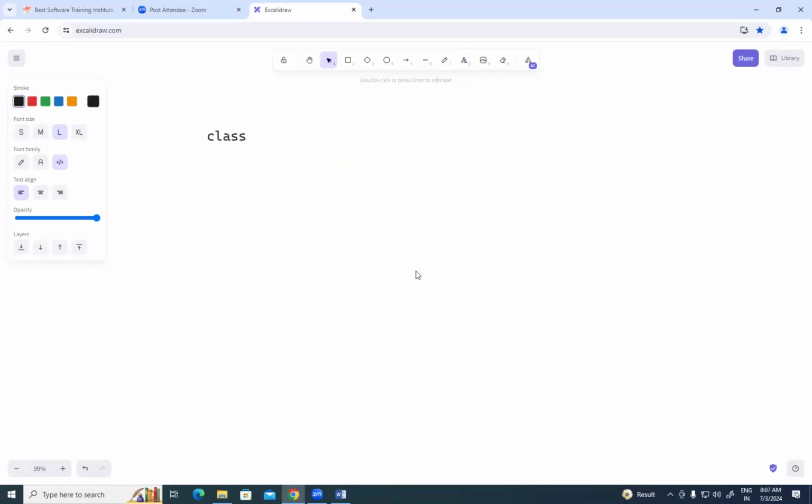Suppose I have a simple class A with int x and static int y. How many variables are there? Two variables. x is an instance variable. y is a static variable. Now how to write a constructor? The class name is A, so class A, then parenthesis. This is called a constructor, because the class name and the constructor name should be the same. Open and close parenthesis.